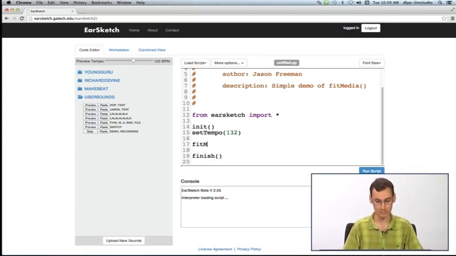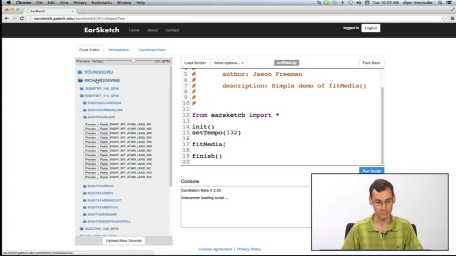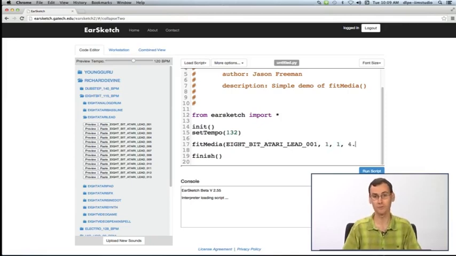And then I'm going to type in Fit Media, parentheses, and then I'll find the sound I want to use, the Richard Devine 8-bit Atari lead 1. So I'll paste that in. Put it on track 1, starting at measure 1, and ending at measure 4, beat 3. So that 0.5 gets me halfway through measure 4. And then finish was already in there as well.